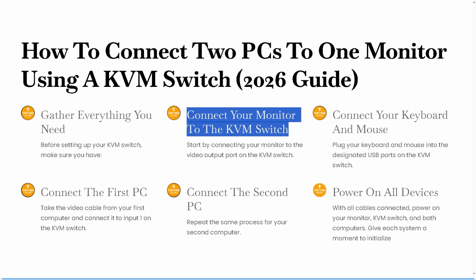And then after that, you need to connect your monitor to the KVM switch. Start by connecting your monitor to the video output port on the KVM switch. Depending on your hardware, this may be an HDMI, DisplayPort, DVI, or VGA, and once connected, power on the monitor. This allows the switch to control which computer's video signal is displayed.